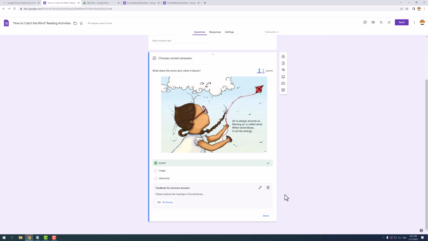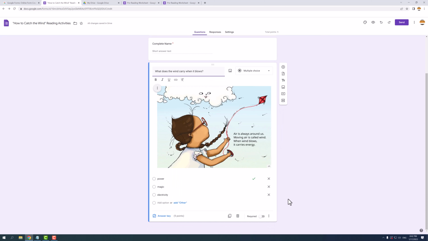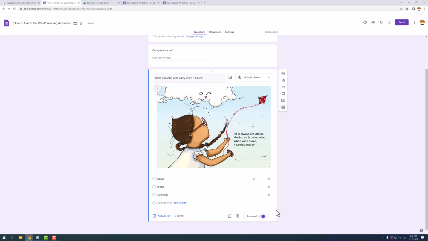but if you're okay with it, you can click Done to save this question, the options, the answer keys, and the feedback. Lastly, all you need to remember with the question is to make it required so students have to do it and can't skip this.